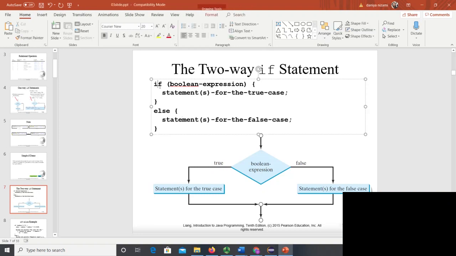So here we have the else part. If the condition is not true, no matter what, your else will run. This is the two-way if, the second name we use for it. If the condition is true, print this statement. If the condition is false, print that statement.